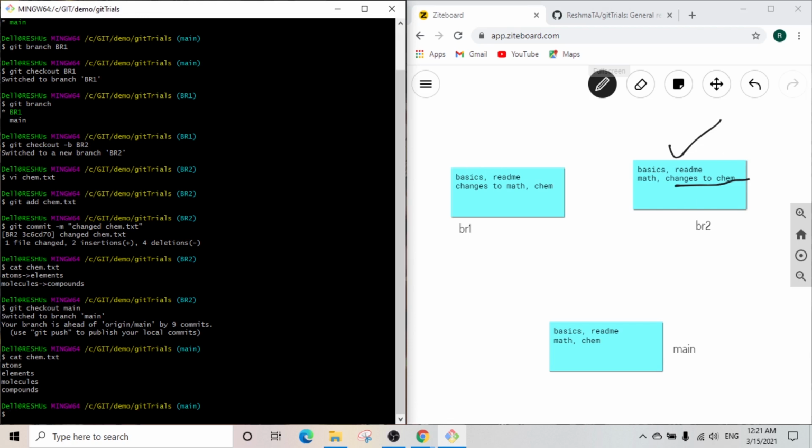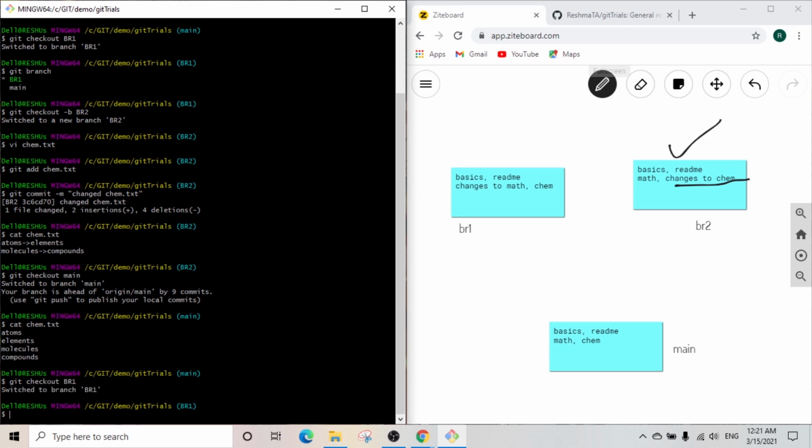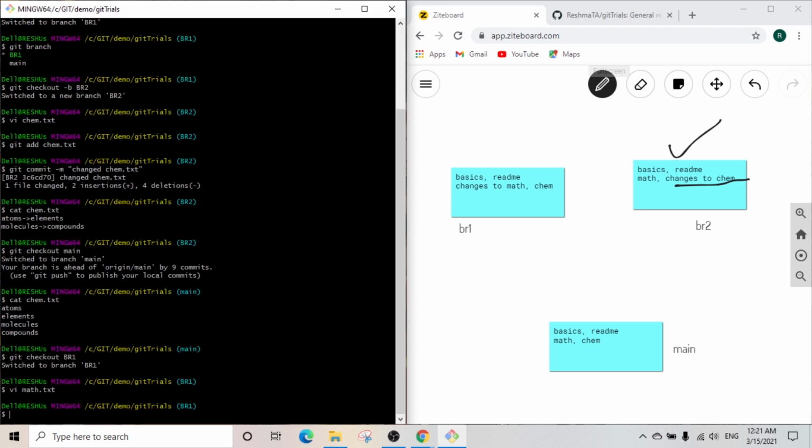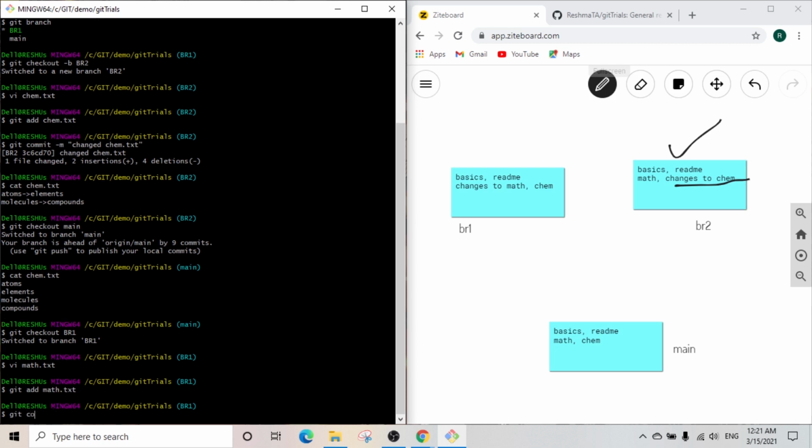Now let's switch over into br1 and make some changes to the math file. Okay, I've purposely made some errors here so I'd have something to change. I'm gonna save and exit. I'm gonna add the file to the staging area. I'm gonna make a commit saying changed math.txt.